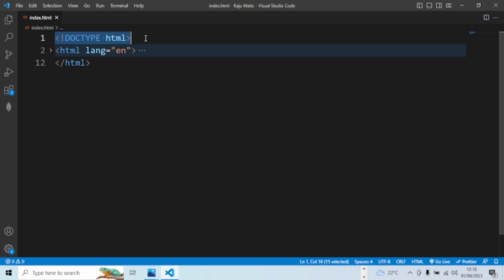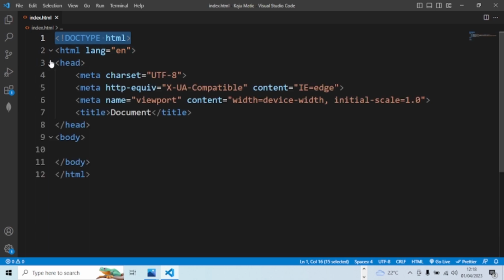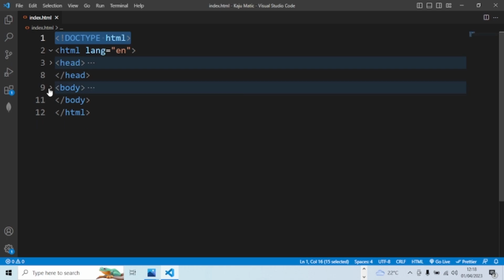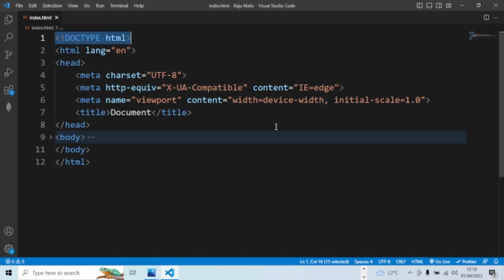After declaring the document type, you go ahead and put HTML opening and closing tags, and this is where we are going to wrap all our HTML elements. And inside the HTML tags, we said you put two sections, the head and the body section. And we said the head section contains information about this web page, like the title, like links to external files that we are going to use on this website page.